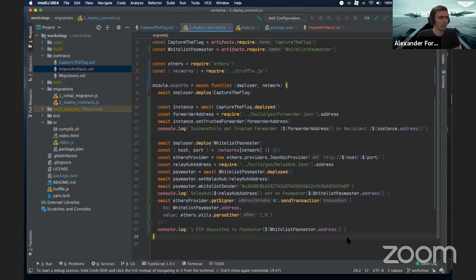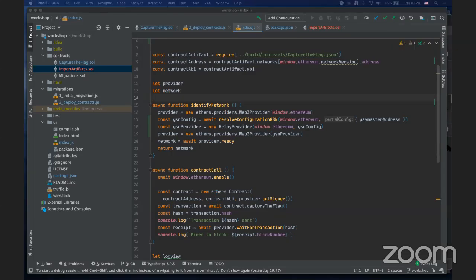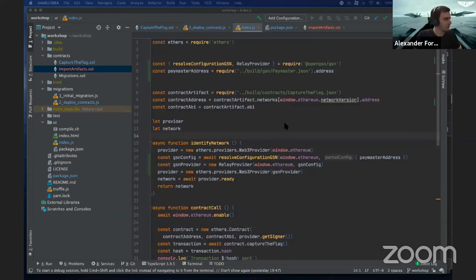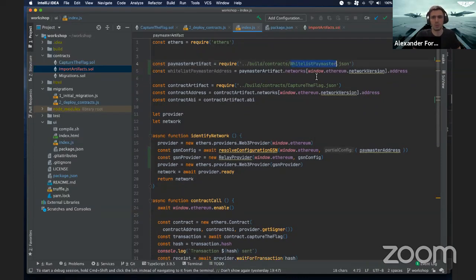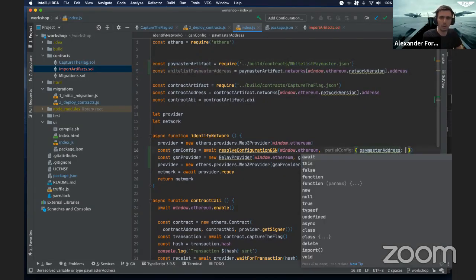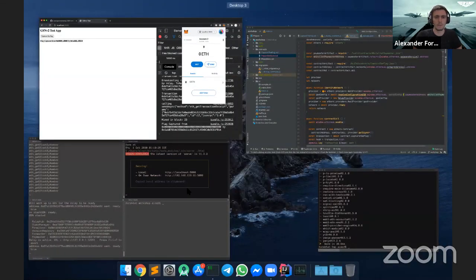All right, so also our UI now needs to know the address of this paymaster as well. So we will be using it. So we just change which paymaster we are using, and we tell our configuration that we are now using a different paymaster. This should be all you need in order to add support for a custom paymaster.